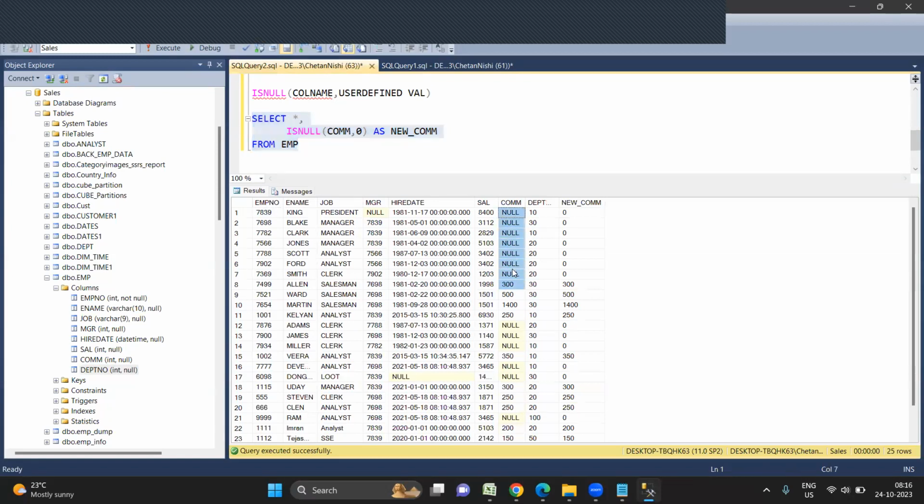Wherever there is a null, what is the value we are getting? Zero. Wherever there is a value, we are getting the same value, correct? Suppose this is a null value, in that place we are getting 0. How are we getting these zeros? We have defined it. We are passing null, and the user defined value we mentioned is 0.